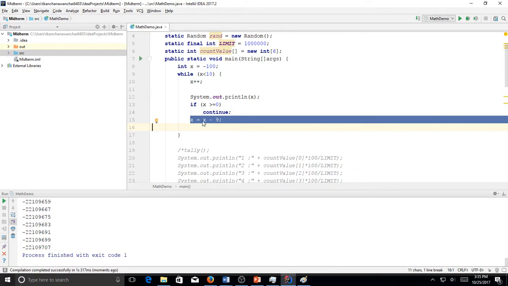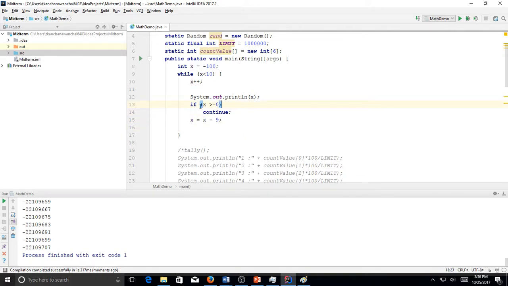But why is it subtracting? It shouldn't be subtracting if the continue is there. Oh, because continue belongs to the if, and it's never greater than 0. Right. So if you said if x is less than 10, continue, it would run up to 10 from negative 100. Never mind. Whole different percentages.